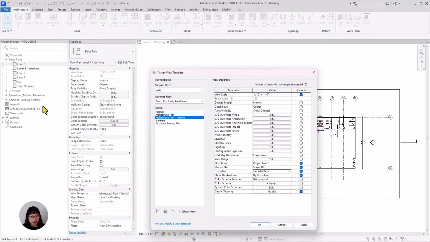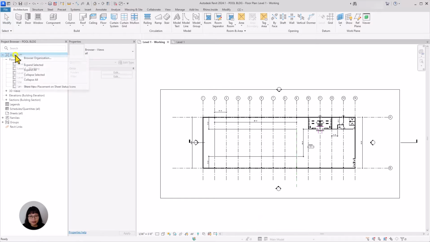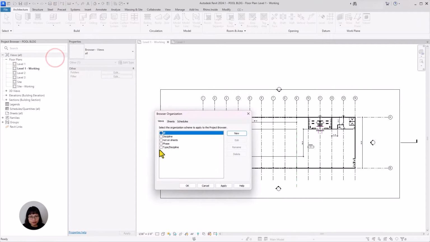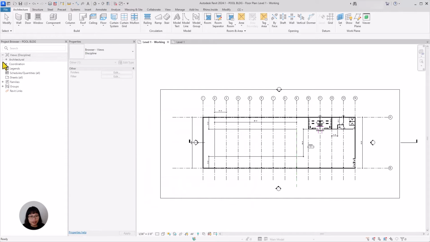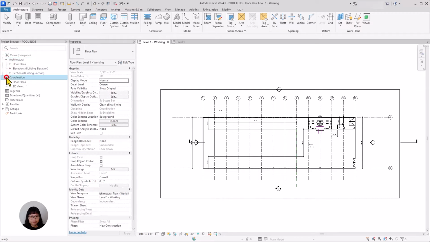To organize your project browser, right-click the view. Select Browser Organization, check Discipline. Of course, there are other schemes you can use for your own workflow. I just like everything organized by discipline in my projects. Click Apply to see the update in the project browser, then OK to finalize the adjustments.